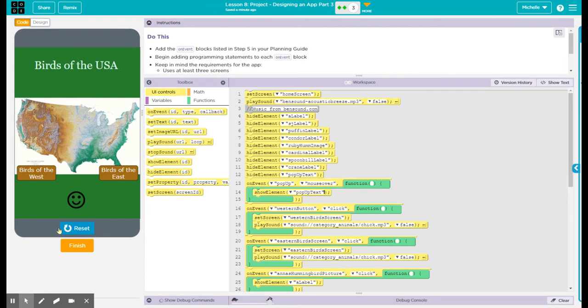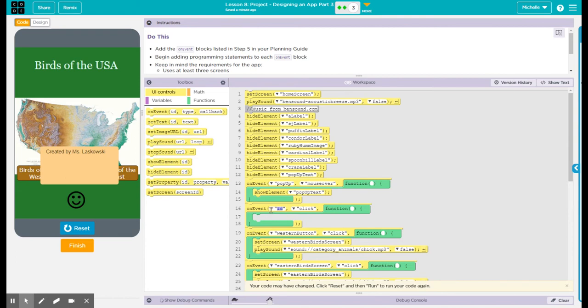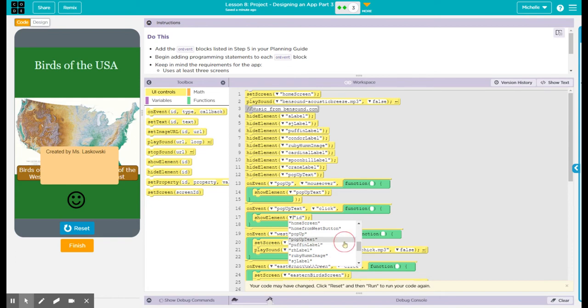I always run my code just to make sure it's working. Check that out. It starts off hidden, and when I mouse over it, it pops up. But there's a problem: when I move my mouse over here, it's still up, and I want it to hide again. So I'm going to have to add another event. I want my pop-up text to go away when I move my mouse off of the smiley face.